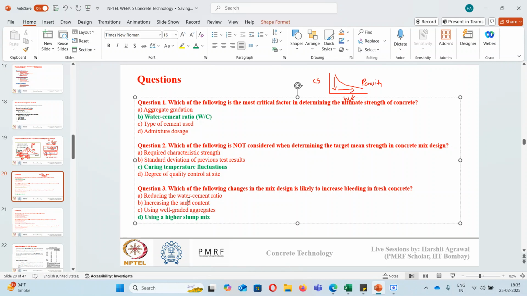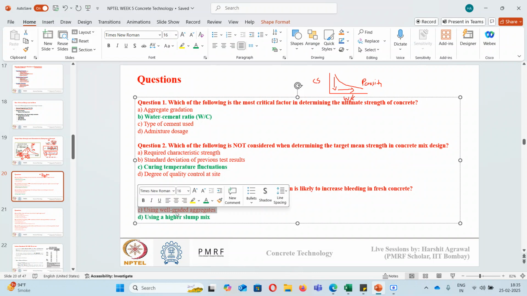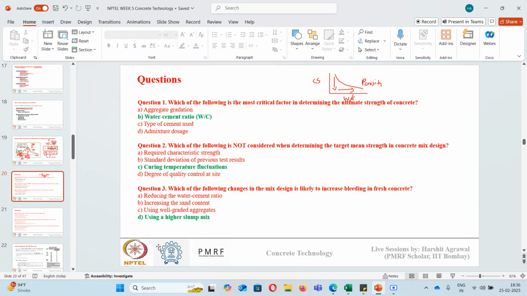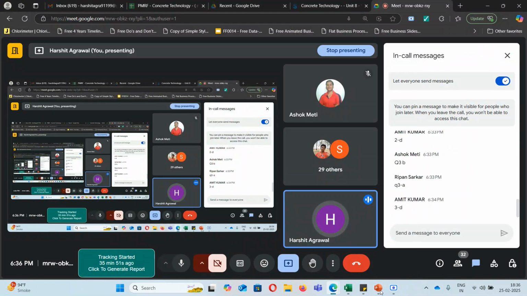If I reduce the water to cement ratio, it won't lead to bleeding. Increasing sand content also won't lead to bleeding. Using well graded aggregates will make my concrete more compact. It will make more paste available for workability, but generally bleeding is due to the higher slump mix. In a higher slump mix, improper dosage of SP leads to bleeding. Is the third question clear to everyone?